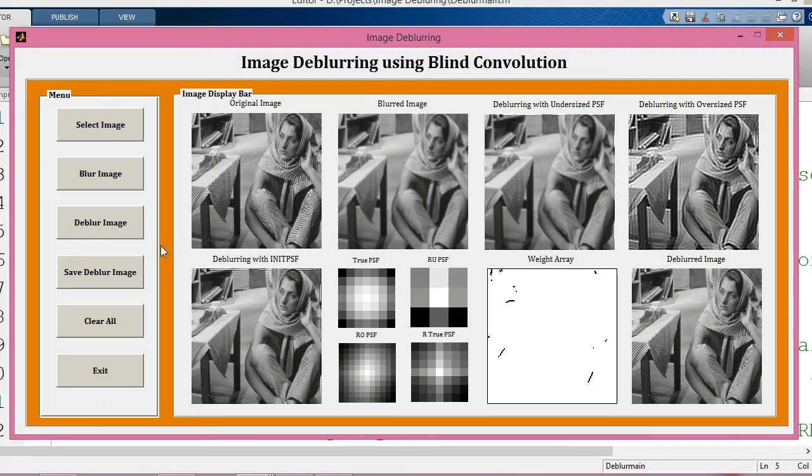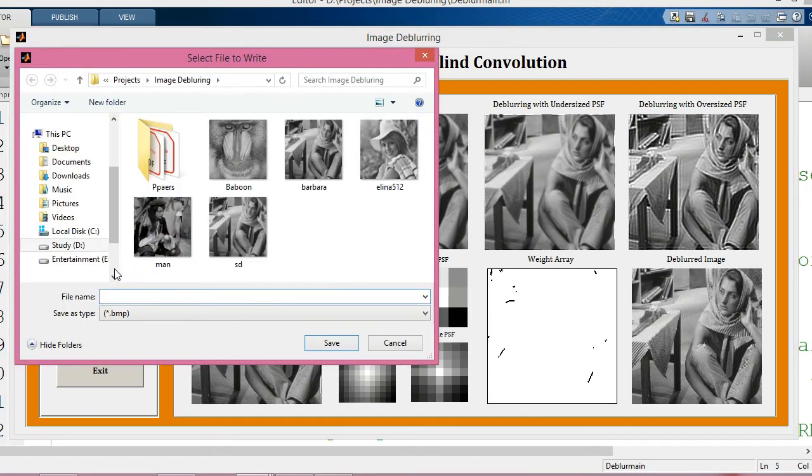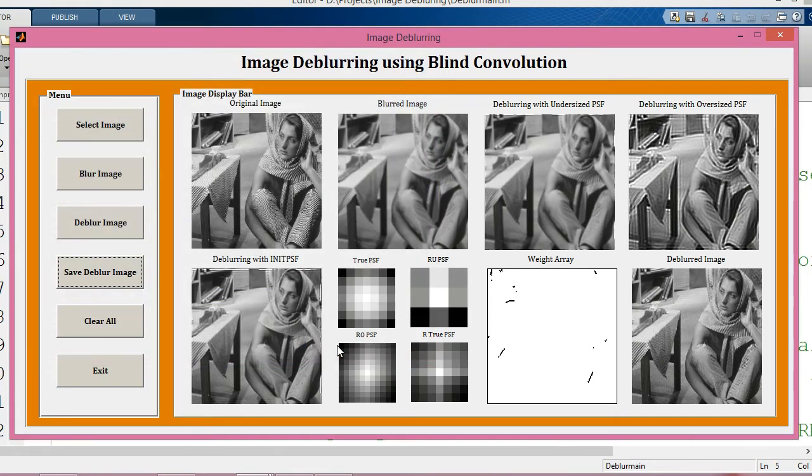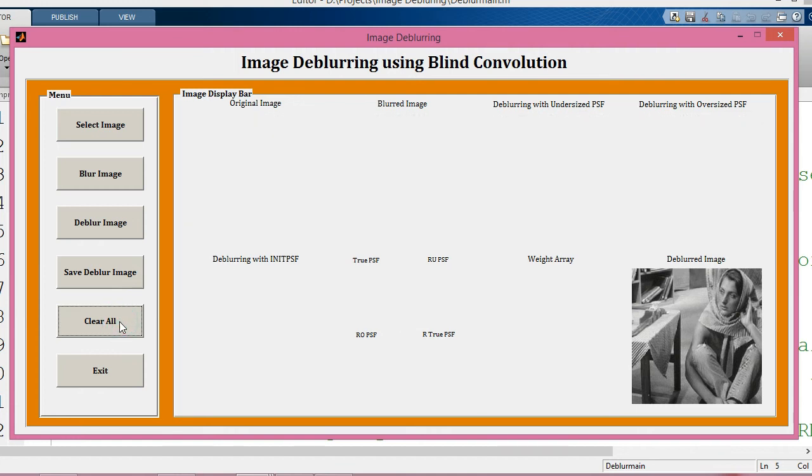Now just click on save deblur image. It will save the deblurred image in the database. So I'm going to save this image with any name. You can give any name and just click on the save button. It will save that image. Now just click on clear all. It will clear all the content of the GUI.